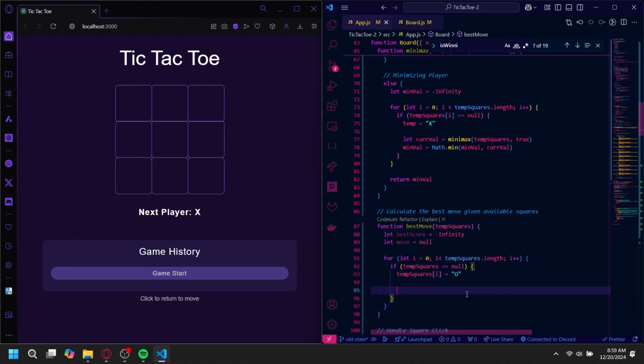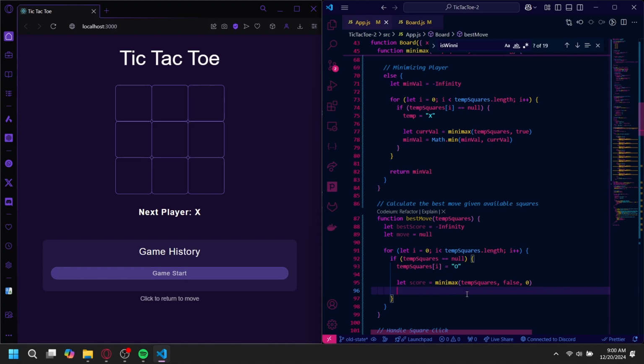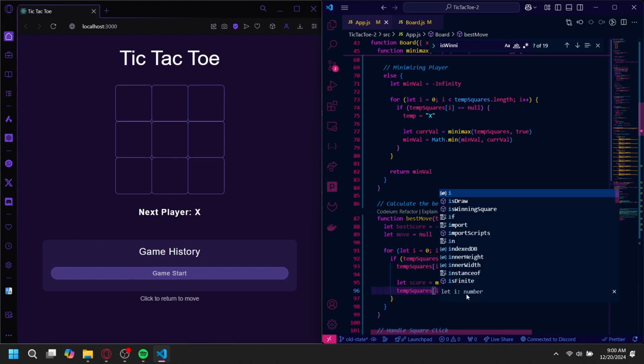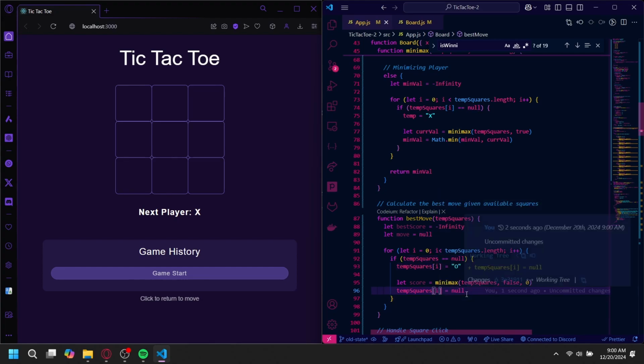So yes, we go ahead and we set the temp squares at the current position to O to signify that we have made this move, and then we calculate the best score in a similar way that we did in the maximizing function in the Minimax function. So this part now goes ahead and unmarks the same value, and then we do the same thing where we find the best possible score given the best available moves.